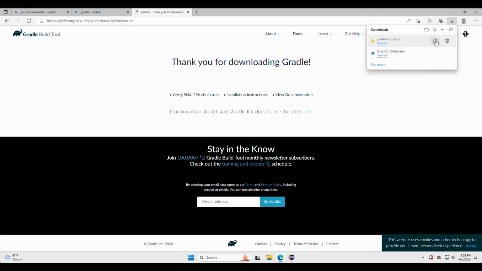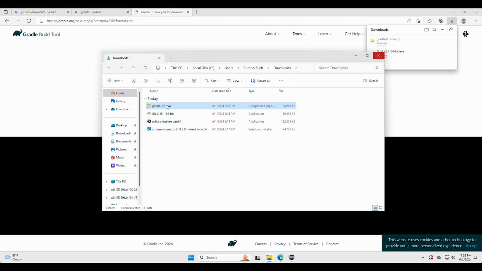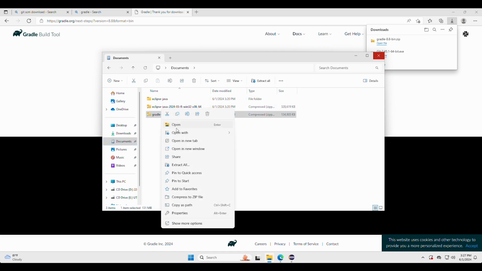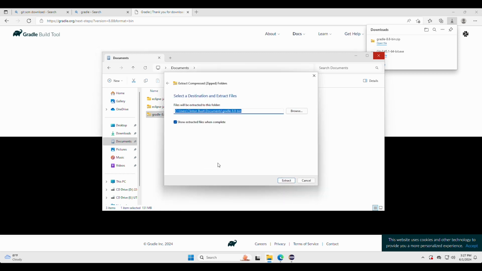All right, so what I want you to do is open the folder where it downloaded. Okay, and as with Eclipse, we're going to drag this somewhere safe because I tend to empty my downloads pretty frequently. So I'm going to drag this zip file into the Documents. Go to Documents, and we want to extract it right here in place. Choose Extract.